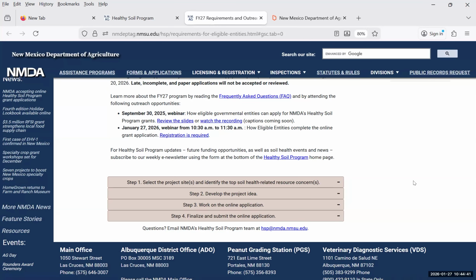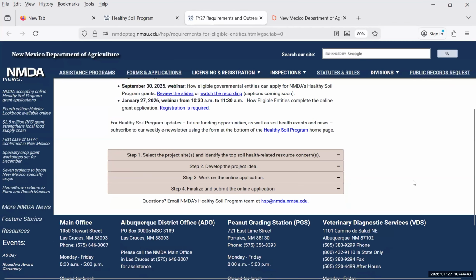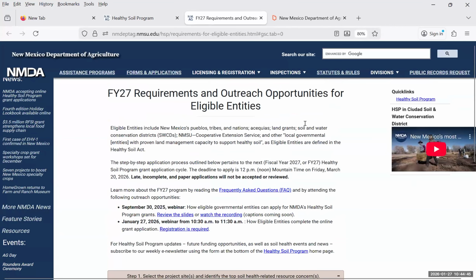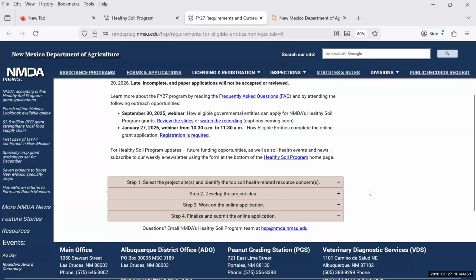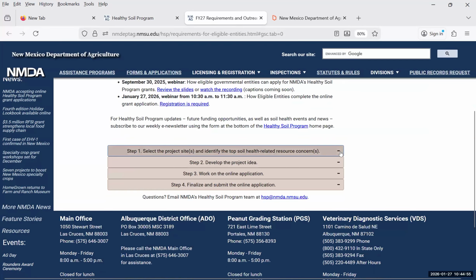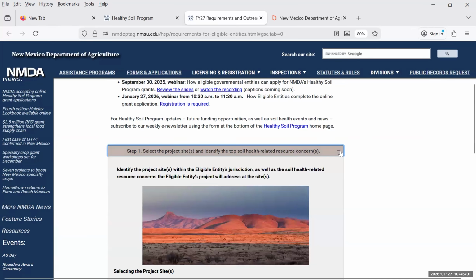Dean mentioned we have 4 simple steps. This is an application process, again, unique to eligible entities or governmental parties applying for projects of up to $100,000. So we'll walk through the application steps here very briefly. So first step is select the project site and identify the top soil health related resource concerns. If you toggle on that button, you'll get this to pop up and pop down.